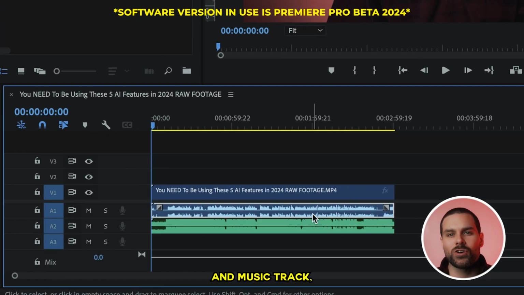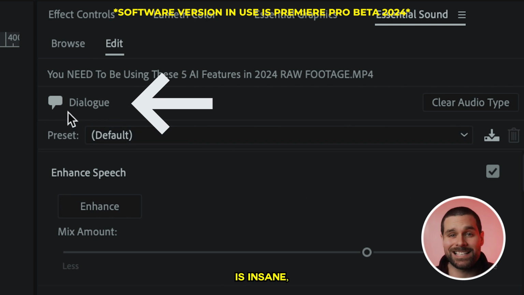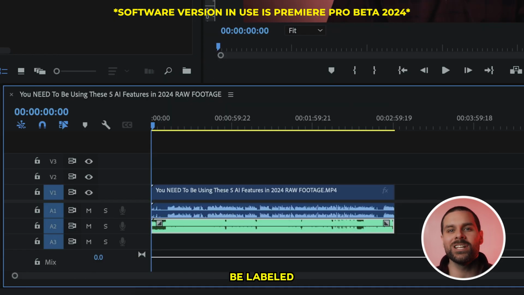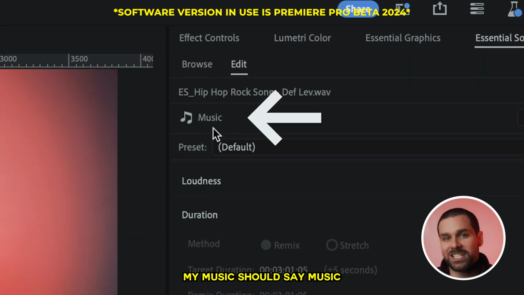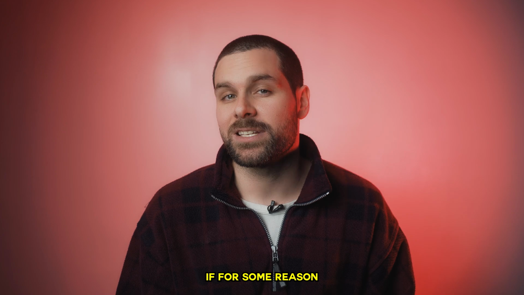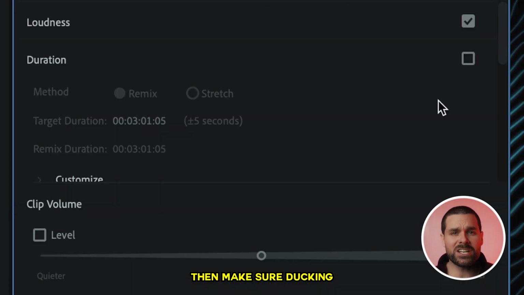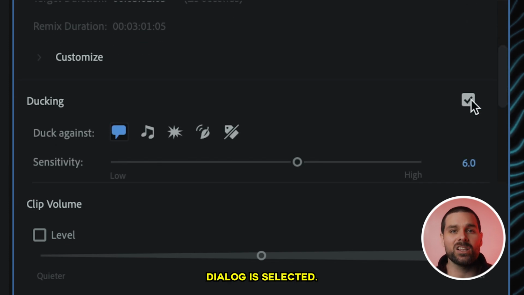With our dialogue and music track in our sequence, we can go up to our Essential Sound tab. And since AI is insane, our audio files should already be labeled as the type of file they are. My music should say music right here, and my dialogue should say dialogue here as well. If for some reason they don't, just hit clear audio type and manually label what it is.